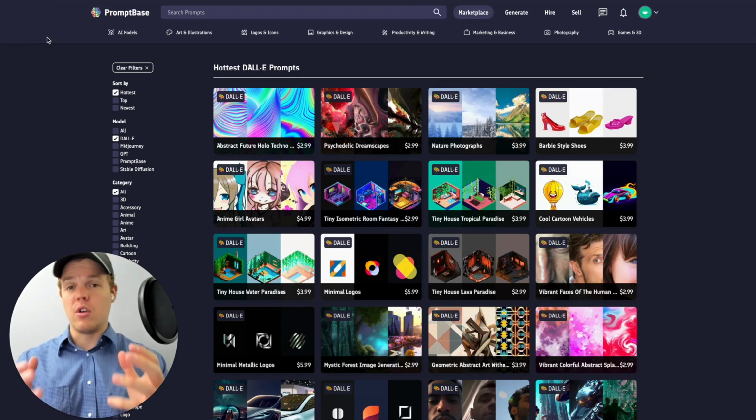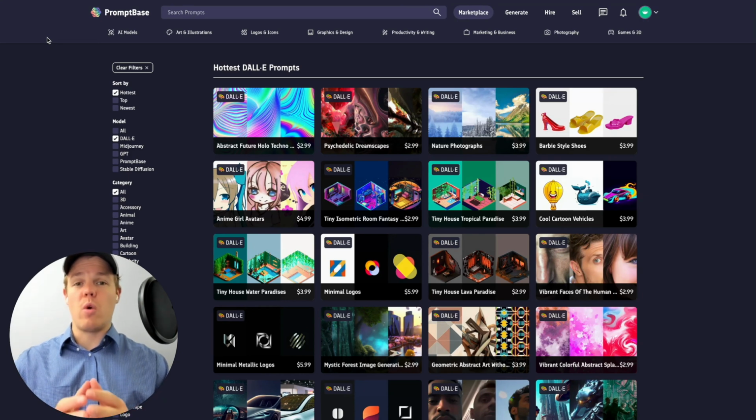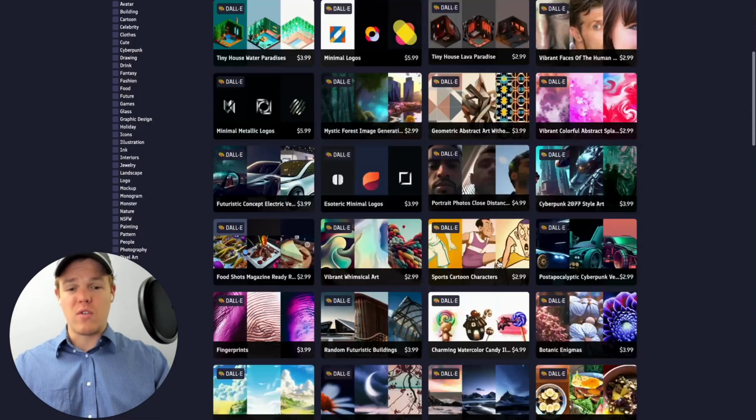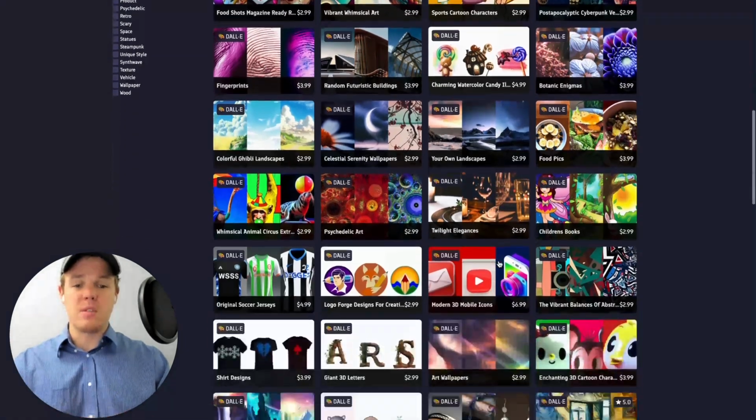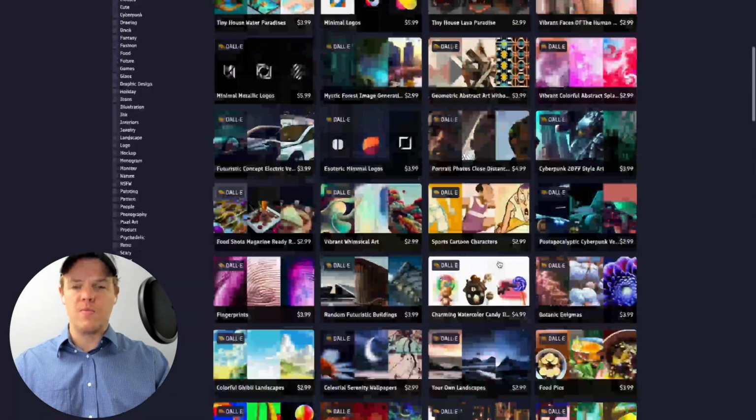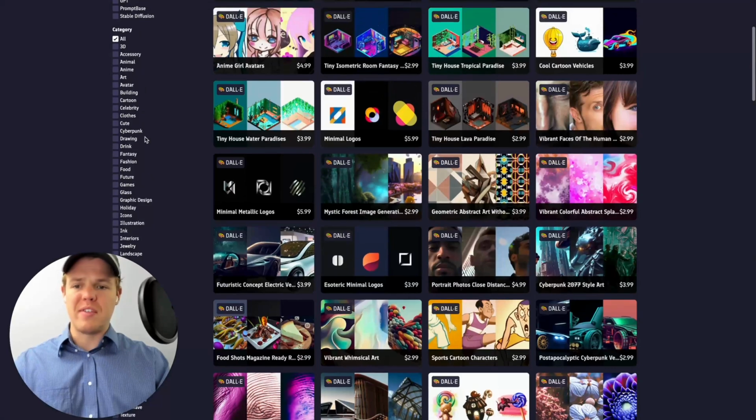I would say there are two main fundamental things to understand when creating a DALL-E prompt. First is the resource of Prompt Base. So essentially Prompt Base is a marketplace where individuals can sell AI prompts. Here, all you would need to do is go to marketplace, select DALL-E, and then there is a plethora of different types of pre-made prompts using DALL-E's engine. You can fine tune your specific category over here.